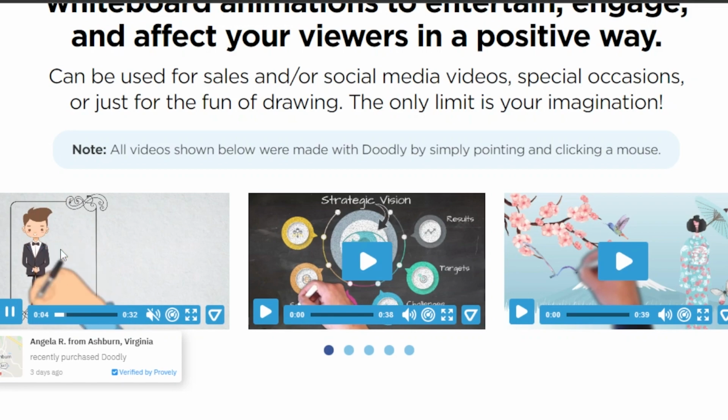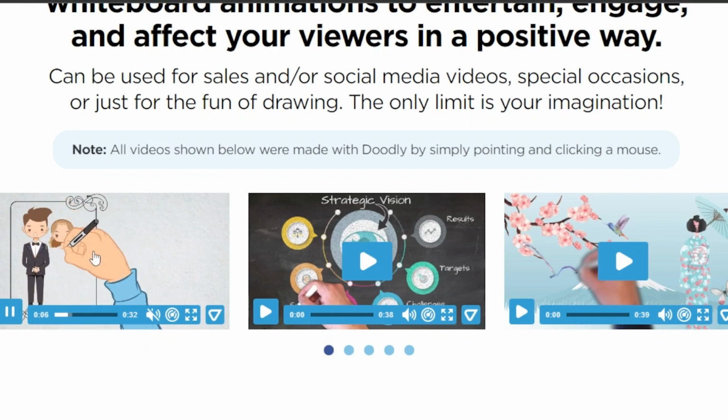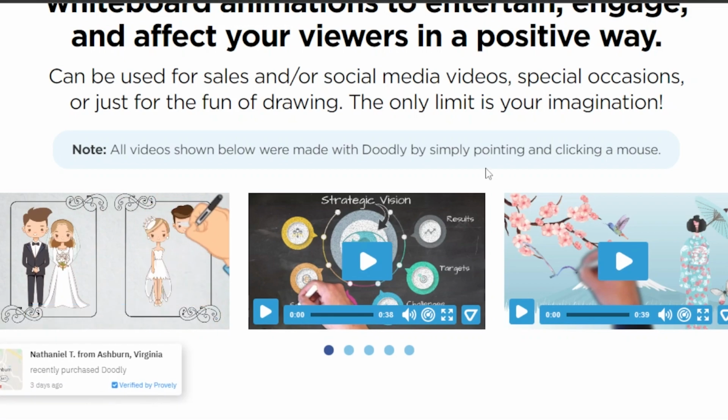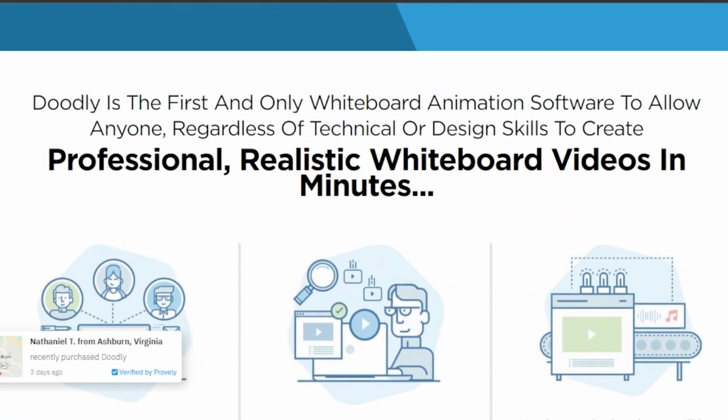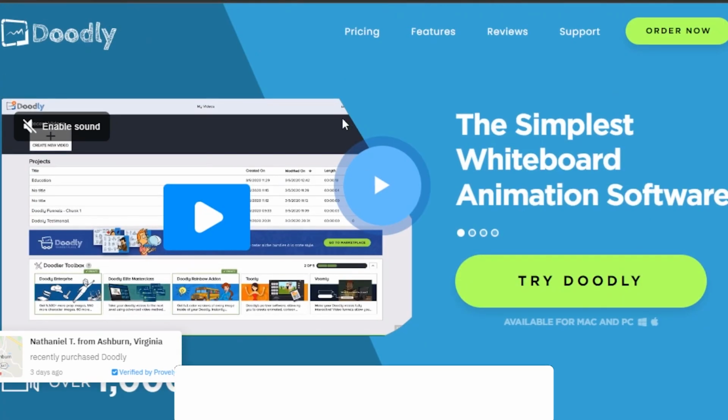You can see how this is working. We get a hand here, and then you can of course draw anything you want to. This is a really famous whiteboard. The special thing about Doodly is it's actually whiteboard animation. So this is actually going to be a really good platform as an alternative for VideoScribe.